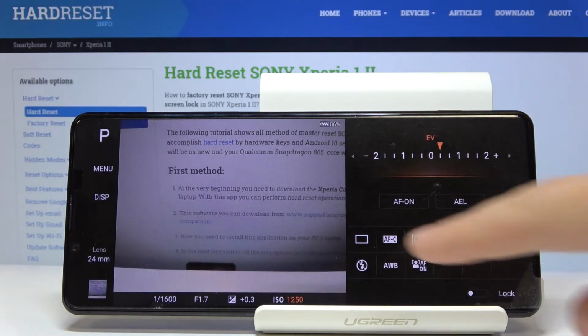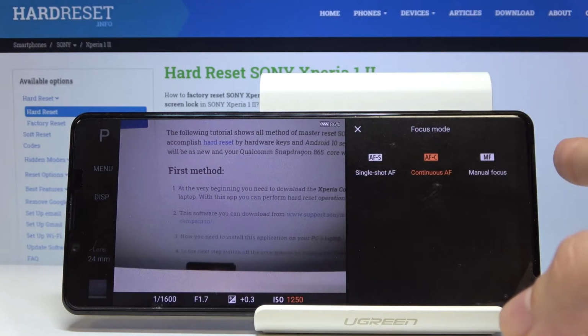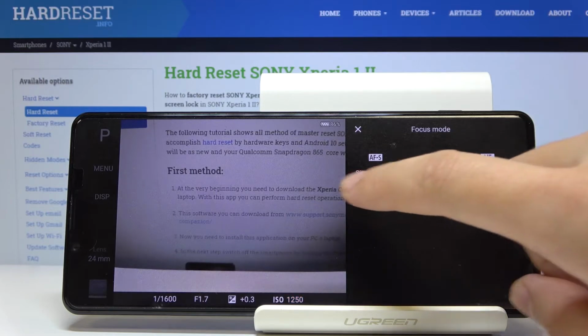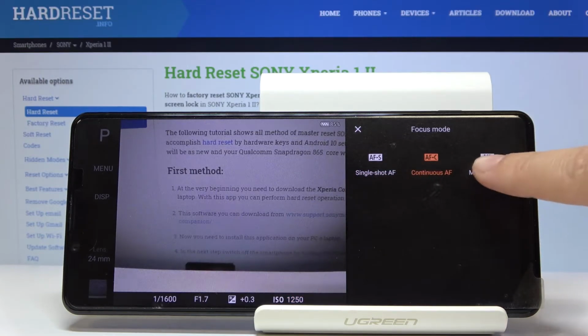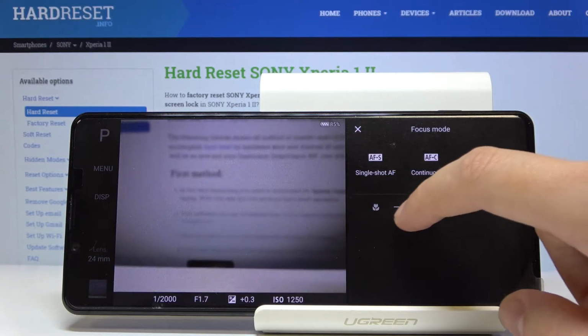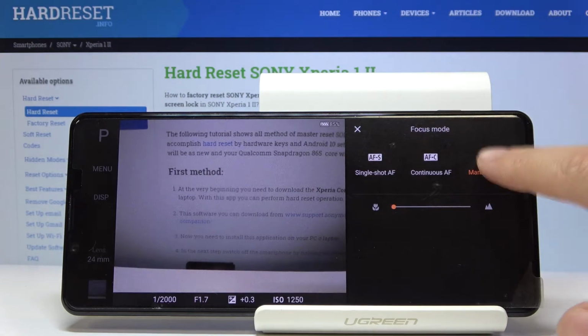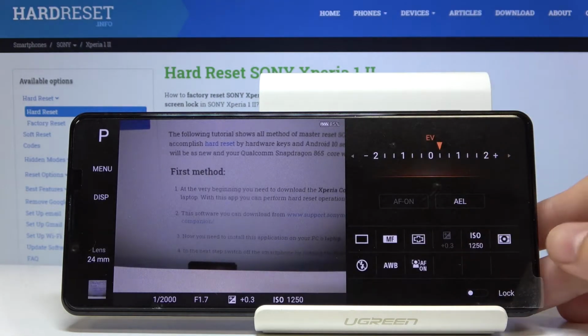Here, as you can see, by tapping on this button with autofocusing, we get access to manual focus. So for now, let's move from continuous autofocus to manual focus. And as you can see, we get access to this slider, and we can change the focusing like that. So this is how it works. And let's stay on this.